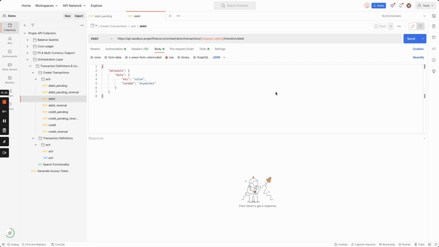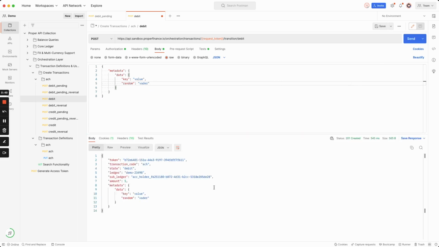So we had a pending transaction, and this would represent sort of the clearing or making the funds available for a consumer. So the only thing you'll need to pass when you are moving an already created transaction through to another state are the preceding request token and the state you are wishing to move the transaction into. You can also, if you choose, pass additional metadata to be tied to this step in the flow, so this state. I'll change this key here to, let's say, Vader, and then go ahead and move the transaction into the debit state. You can see that was successful.